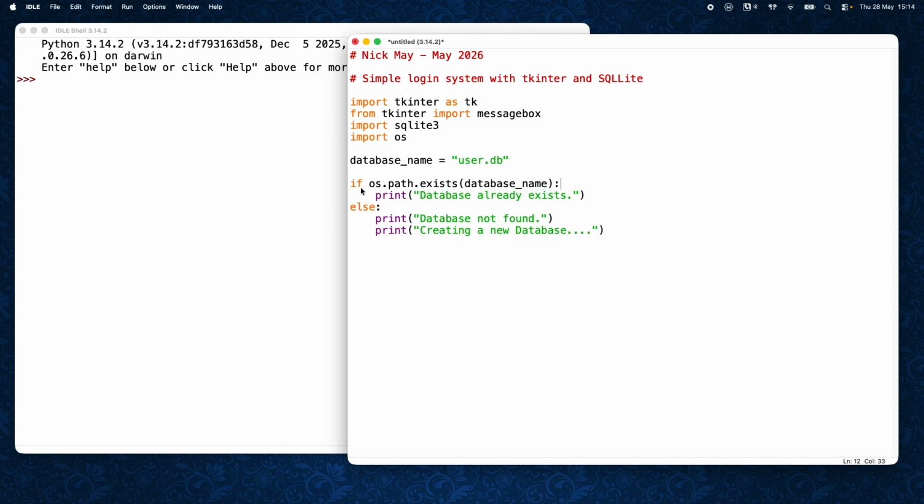So this os goes to our operating system. It uses a path, it searches through the paths and tries to find to see whether database name exists. And here, database name refers to this file. Is there a file called user.db? If there is, it says yes, it already exists. Otherwise it says no, there's not a file, let's create one. Now it says it's going to create one, but we haven't actually created one. It's just sort of saying that, yeah, we're going to create one, right?